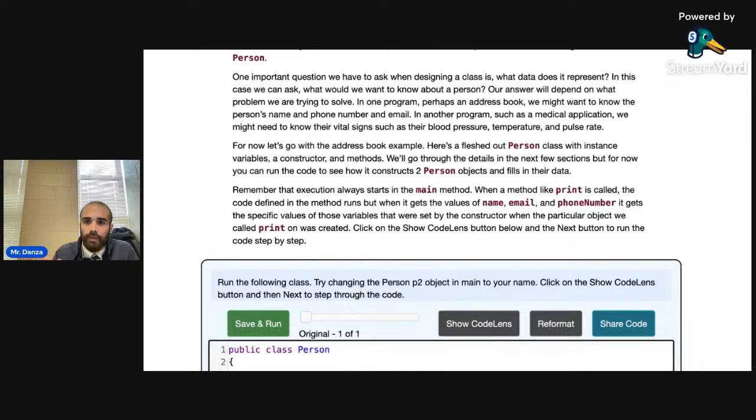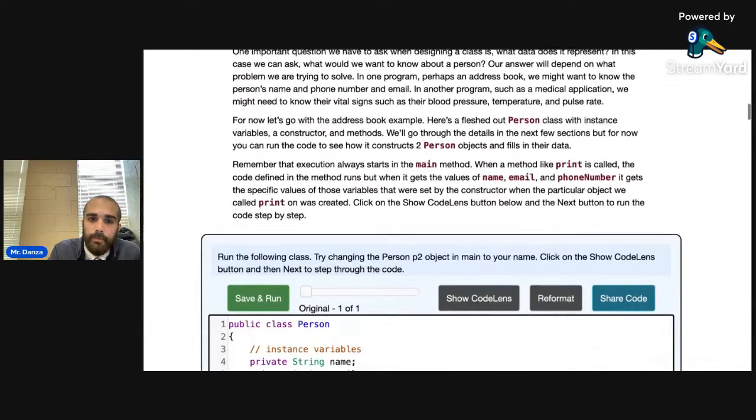So it says, in one program, perhaps an address book, we might want to know the person's name, phone number, and email. In another program, such as a medical application, we might need to know their vital signs like blood pressure, their temperature, and pulse rate. Those are things that are very valuable. For now, let's go with the address book example. And here's a fleshed out person class with instance variables, a constructor, and methods down below here. We'll go through the details in the next few sections, but for now, you can run the code to see how it constructs two person objects and fills in their data. We'll run that in a second.